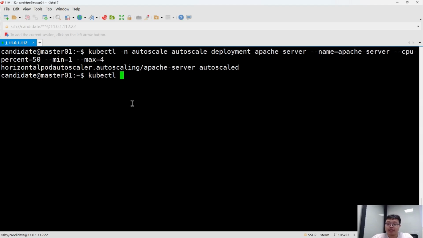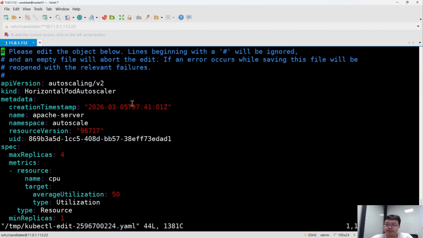Just press Ctrl+N in Google. As always, what do we write first? First, we specify the namespace, then the edit command. Edit what? Edit our HPA. You see, everything can be auto-completed here. It's all auto-completion for us. So, relatively speaking, you can type faster and you're definitely not going to make mistakes.